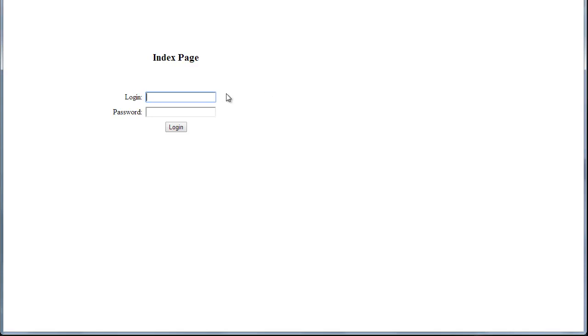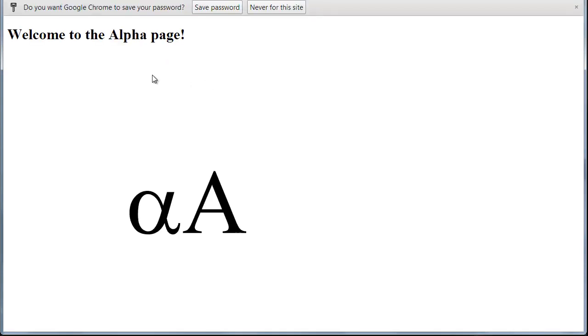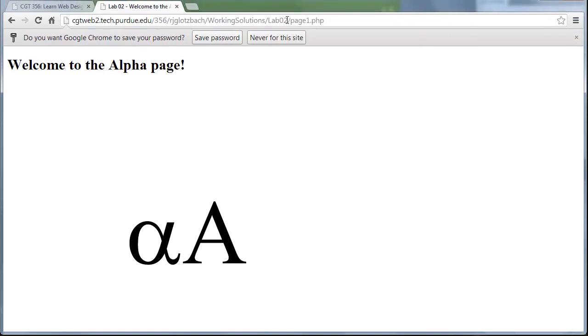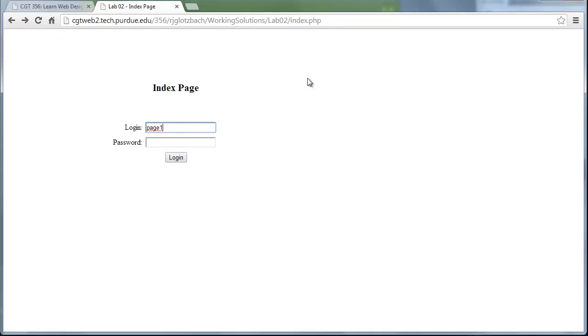If you type the correct login, page 1, and the correct associated password, which is alpha, you'll wind up on this page. There's no back button, or there's no link back or anything. I just want you to land there. And again, what you're looking for is in the URL, you're landing on page1.php. So let's go ahead and go back. I'll hit the back button.